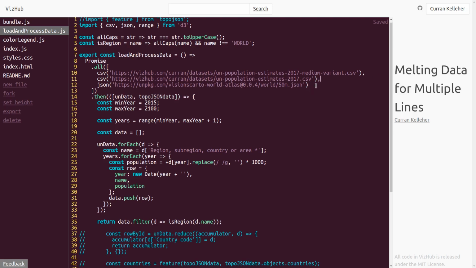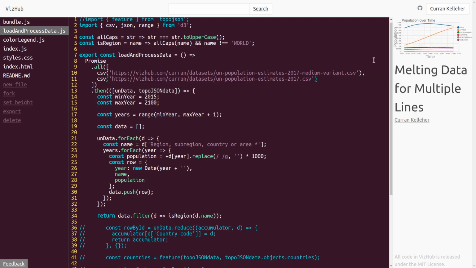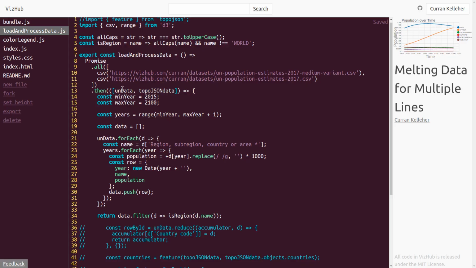And you know what? We don't need this topo.json data anymore. So we don't need json from D3 either. Let's merge these two data tables together. Now this first argument here will be this medium variant. So I'm going to rename this to UNDataMediumVariant. And then we're not getting topo.json data anymore. And I'm going to call this one UNDataEstimates.